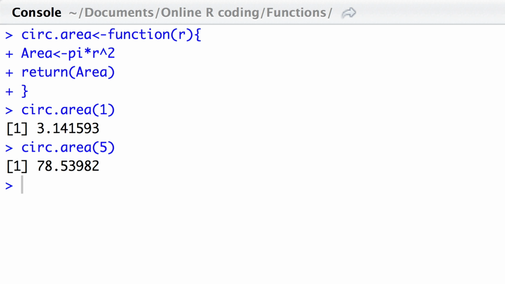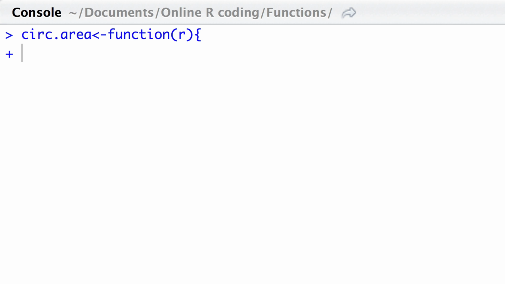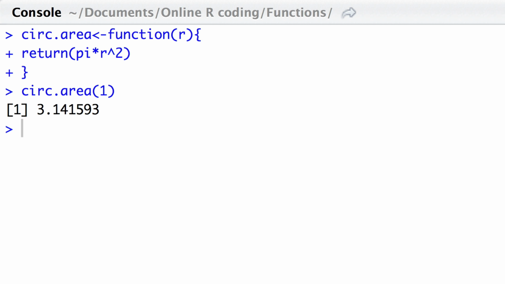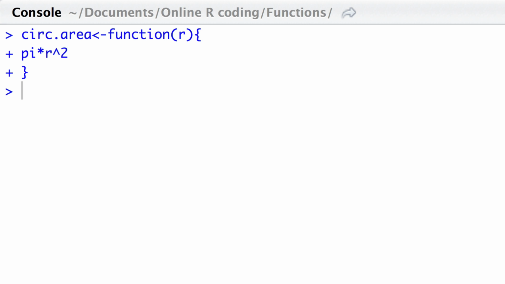Now, as always, there are several variations of this general form. First of all, it is not necessary to assign the expressions to a variable within the function. We can simply write the appropriate expression within the return function, like this. And we can see that it still works. And in fact, the return function is not absolutely necessary either. Without explicitly returning an object, the function writes to the console the output from the last expression evaluated within the function. In this case, there is only one expression, so we know that its output will be written to the console.